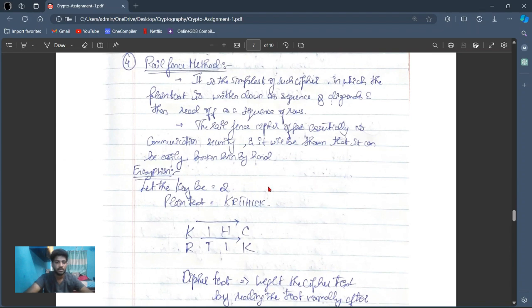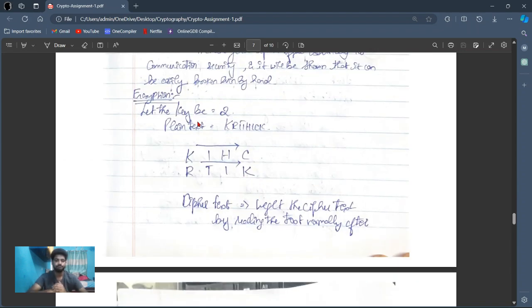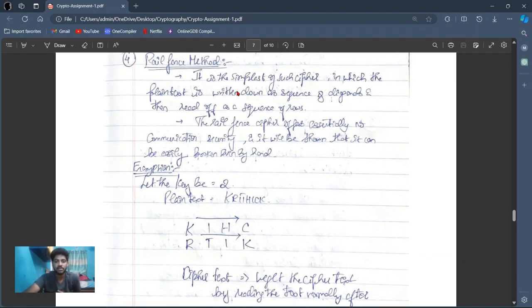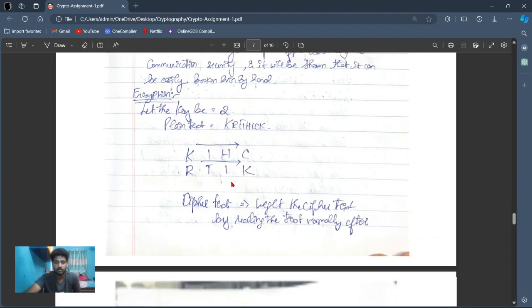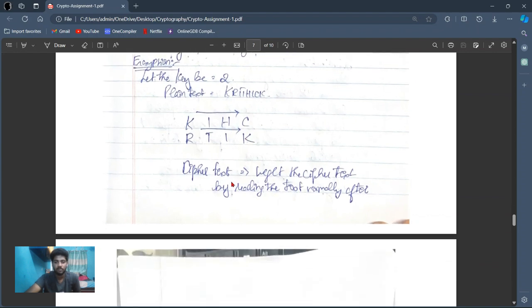So for encryption, let us have a key value of 2 and the plain text as Kritik. As we said, we have to write the letters in a diagonal format. We write K, then down we write R, and then again up we write I, T, I, C, K. Like that we write it, and then we will get the ciphertext. That's it. It's very easy.